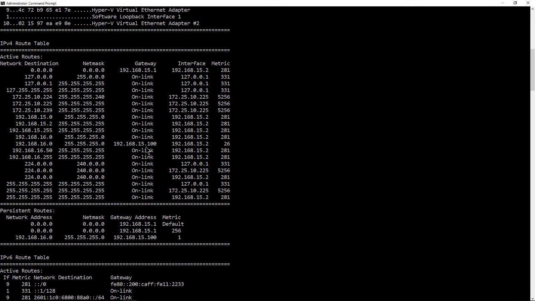So that's how to add a route as well as a persistent route, even after reboot, on a Windows computer. It doesn't matter if it's Windows 10, Windows Server. It works on all versions of Windows.